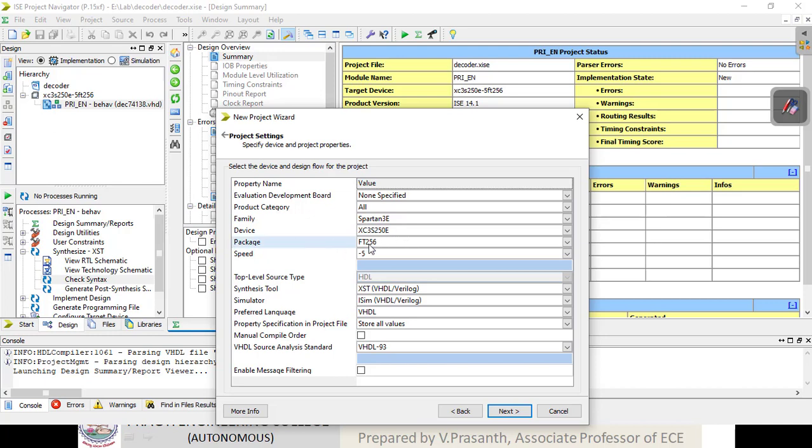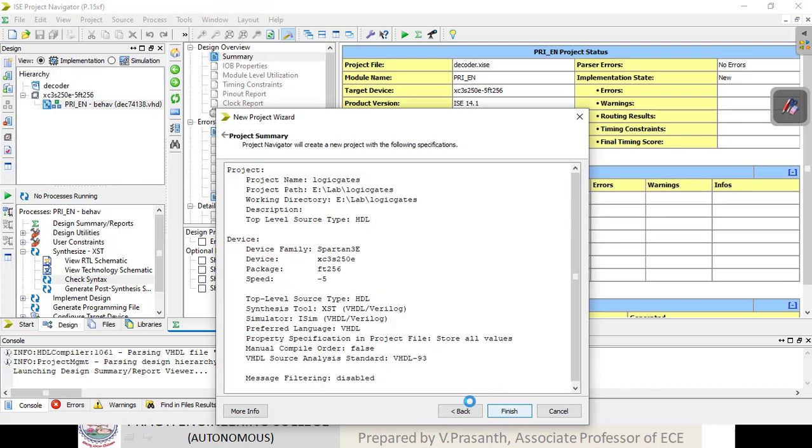The package we are taking is 256, and we provide the speed. The synthesis tool we are taking is XST, and the simulator is ISim. We can go with VHDL or Verilog, but we will be going with VHDL. The library we prefer is VHDL 93. We can go with VHDL 2000X. So now I'll be finishing.